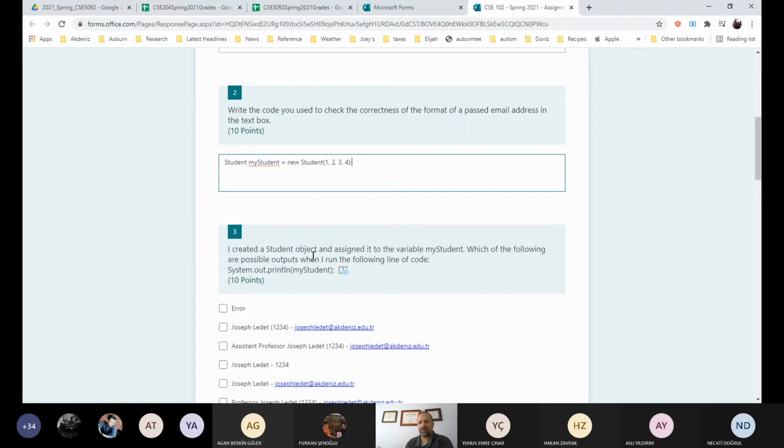Compiler error. Yes, correct, Rajab. Can I run this line of code if I have a compiler error? Nope, that's right, Ilkin. I cannot run this line of code, but what I'm saying is, what happens when I run the following line of code? So the assumption is that the student object must have been created successfully.